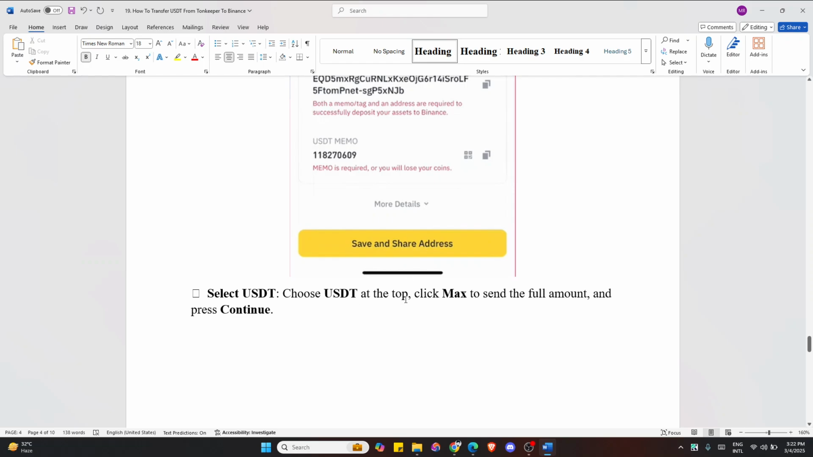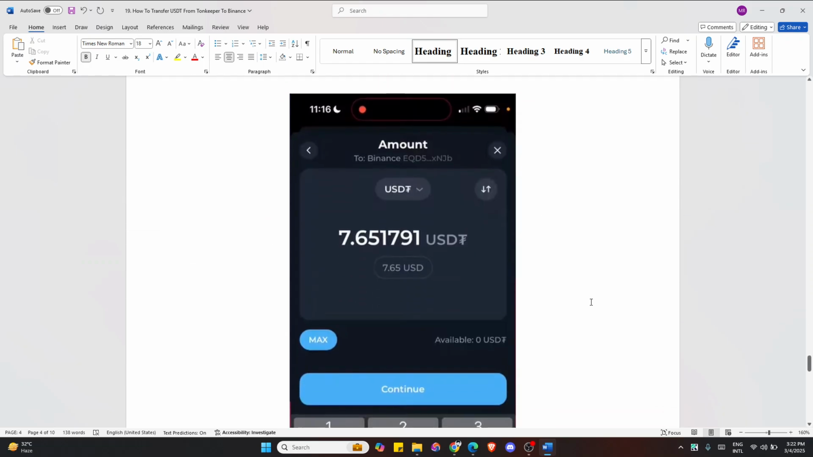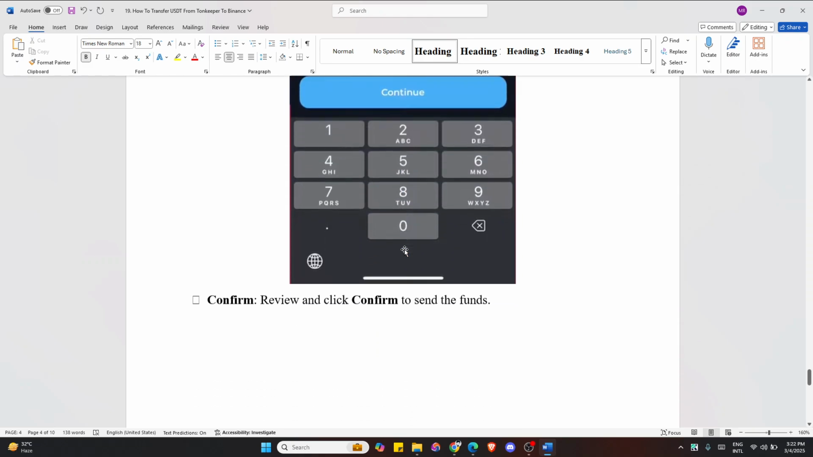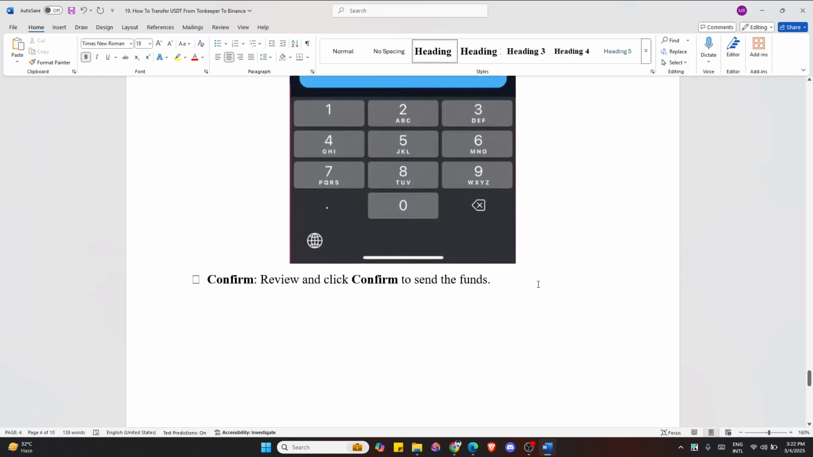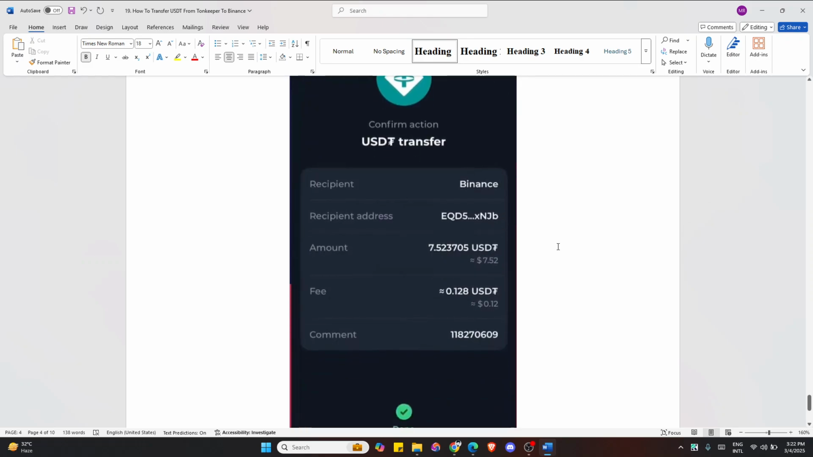Then choose USDT at the top and click max to send the full amount and press continue. Like the USDT amount here, if we click the max, it will send the full USDT amount, and then click continue to send the money, and then review and click confirm to send the funds.